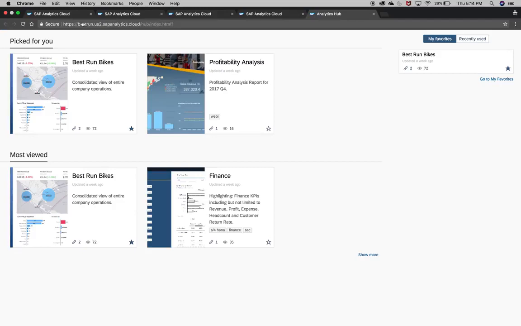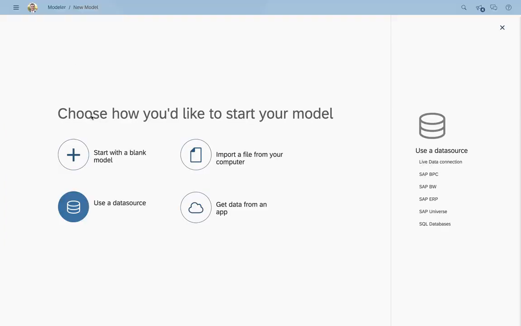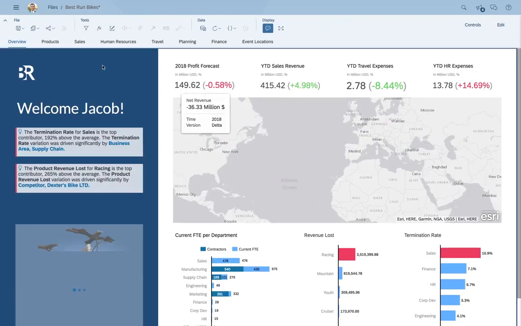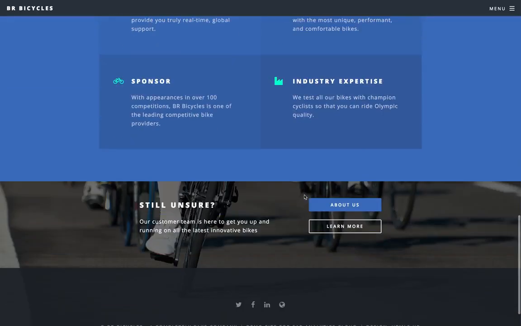Now, one last thing, just because I've got you as a captive audience right now, you also can be taking all of this and embedding it. So if you like this experience, you want to have this as part of your corporate portal or something like that, you can actually embed it in. So just to give you a really quick example of that, we have this sample website to kind of show the capabilities. So this is our Best Run Bike site.